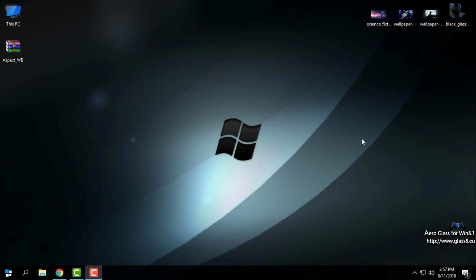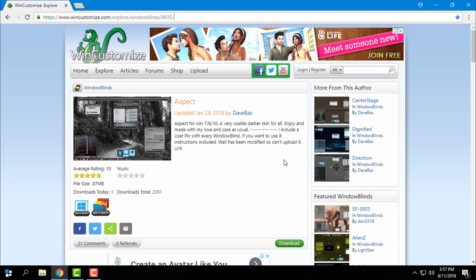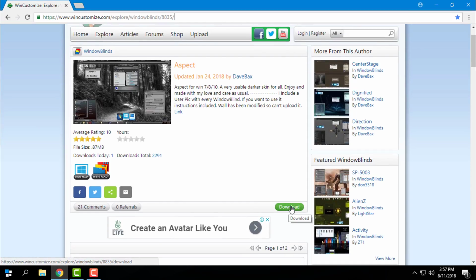Hello everyone, and for today I have another custom theme for WindowBlinds, and the theme is Aspect. This theme will only work if you have WindowBlinds. Here's the link for the theme, and here's the download button to download this theme.